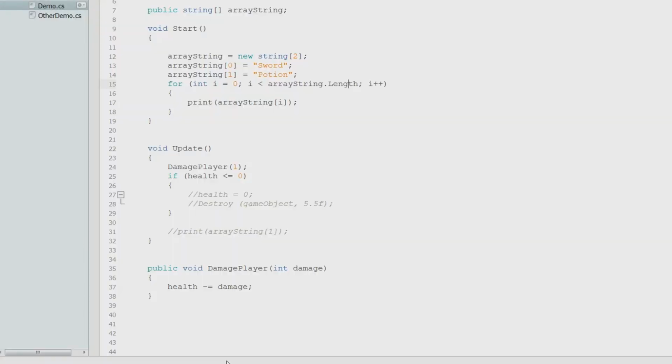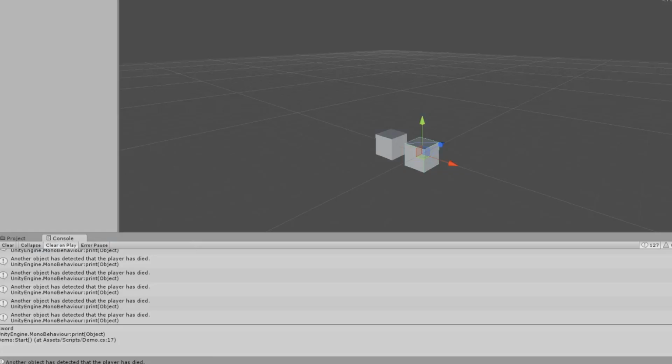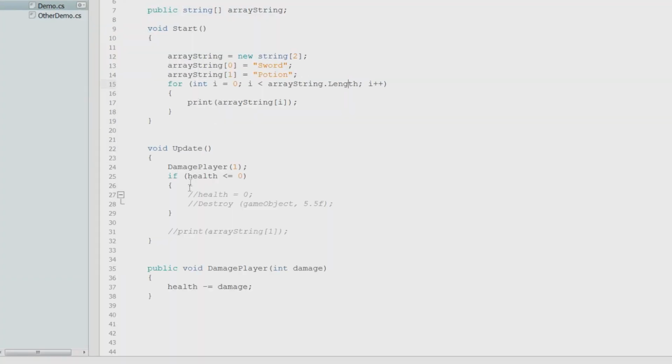Now if I click play, you'll see sword, potion, and then the player dies. I gotta stop dying. I'll just turn off the print. Oh, I don't want the player to be able to die either. Okay, he doesn't.